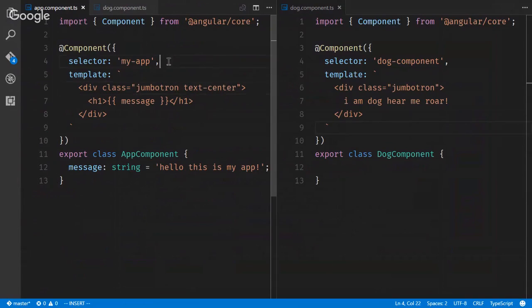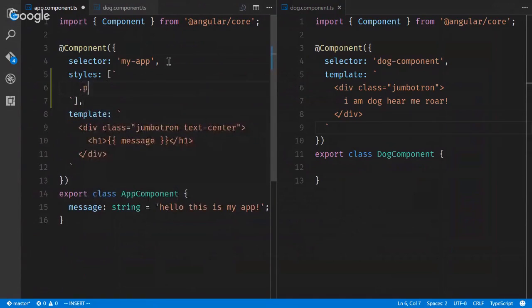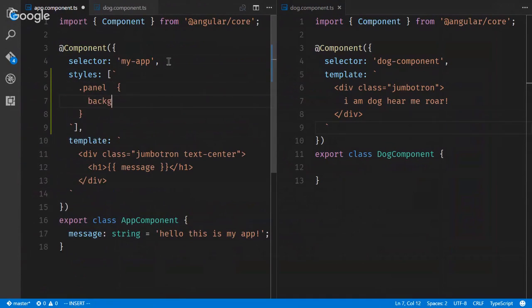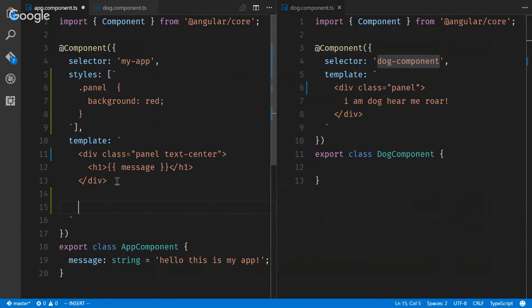What's really cool here is I can add styles on our app component and give this a new panel styling. We'll say this is the background of red. This is not going to look very pretty, but we're going to use this as our panel. Then here on our dog component, let's change this to a panel as well. Once we save that, nothing will happen yet, because we have our dog component here, and we are going to use that selector over here in our template. We'll spell that correctly, and then we close that out.